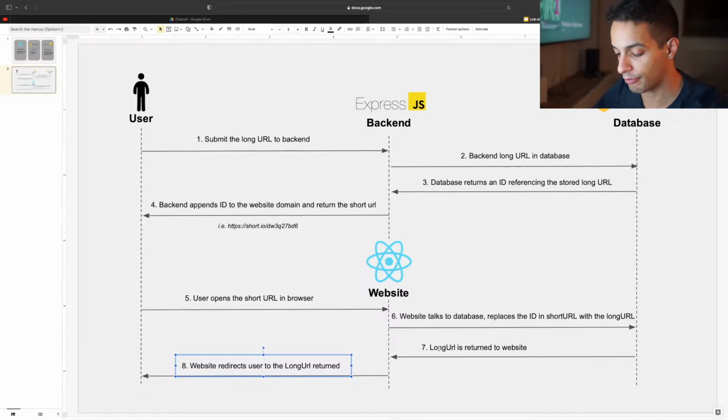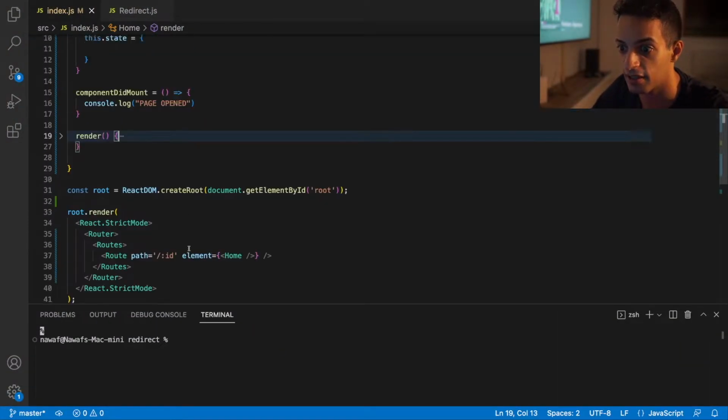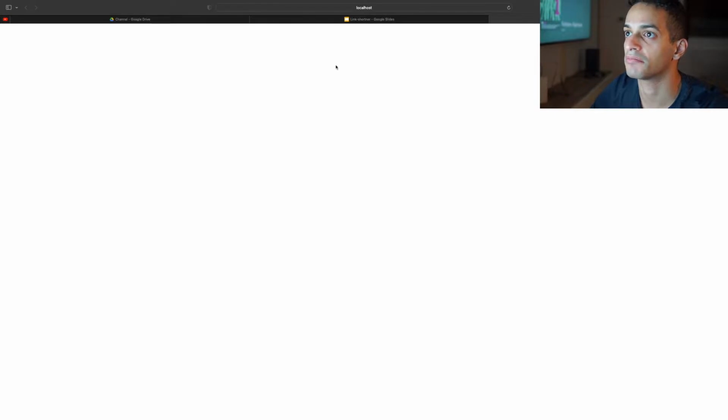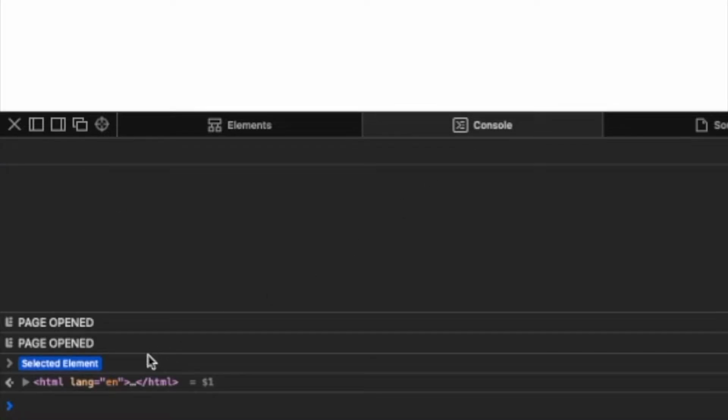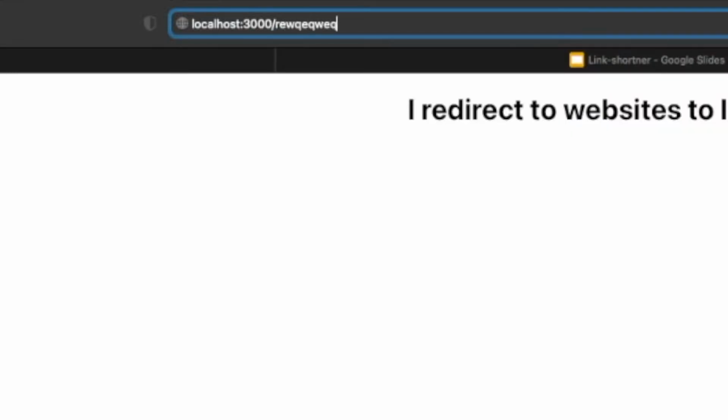So let me first show you the website that I have. This is the code for my website. It does nothing. I'll run it. Yarn start. And this is what it looks like. Okay, it doesn't do anything. It just prints out the page opened when you open it. So we're gonna make this website take an identifier here in the URL, take that identifier and then get the long URL.